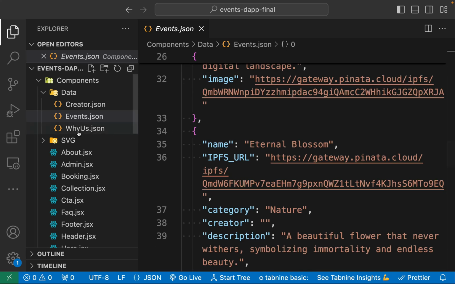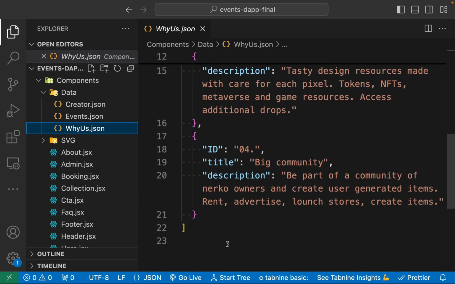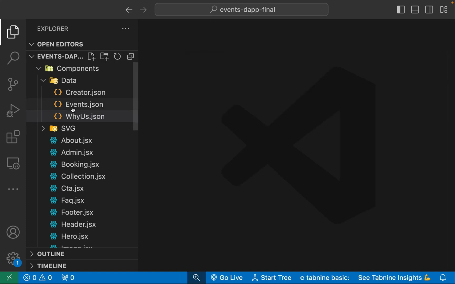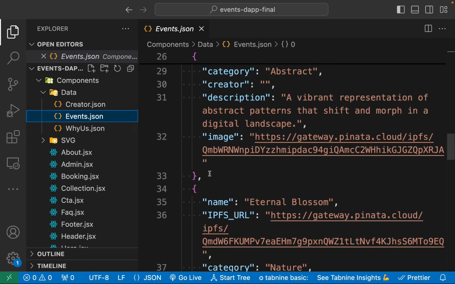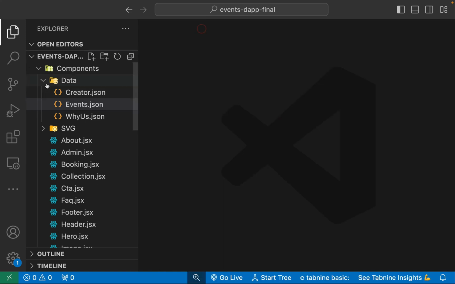You can come back to the why us. Here you will find all the information where we are explaining about our community and why users should buy. So this is the data center. You can simply play around with it. But this one is going to be very important, because this is the metadata we're going to provide in the smart contract so the user can buy the ticket, and I will show you how you can get it. So that's the data center.